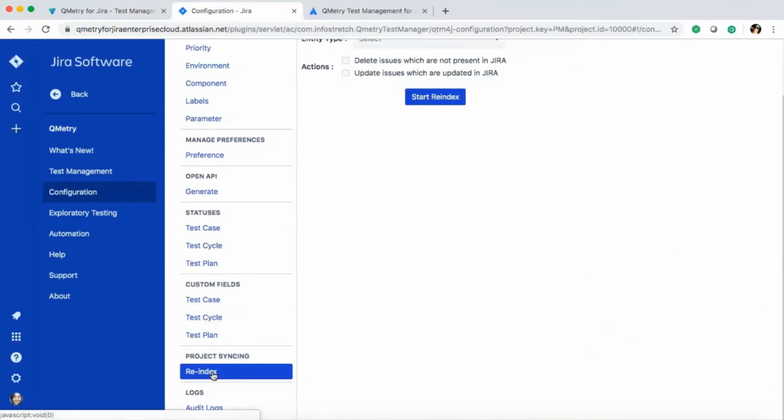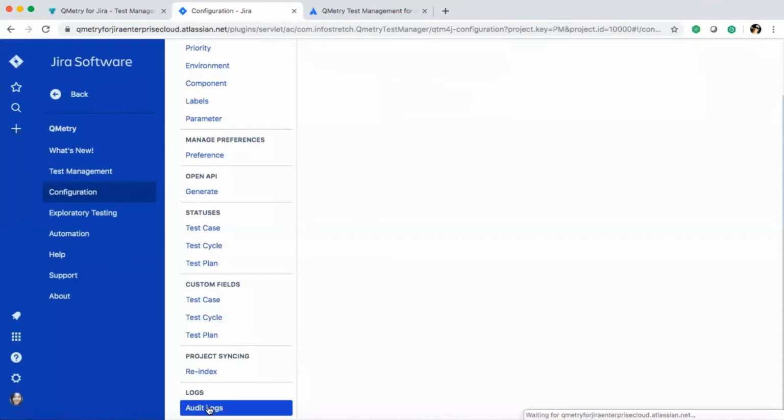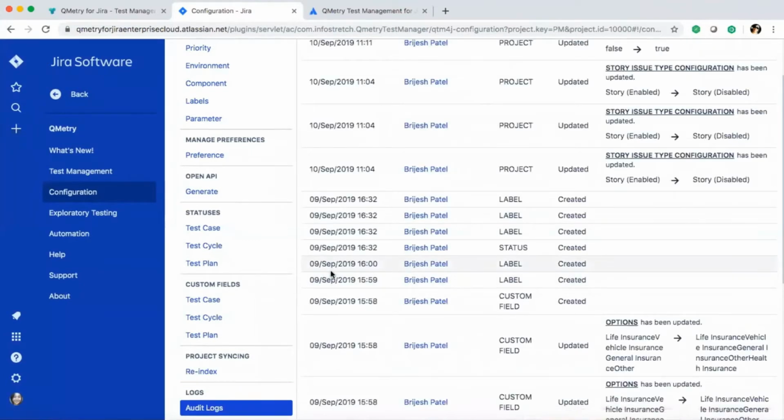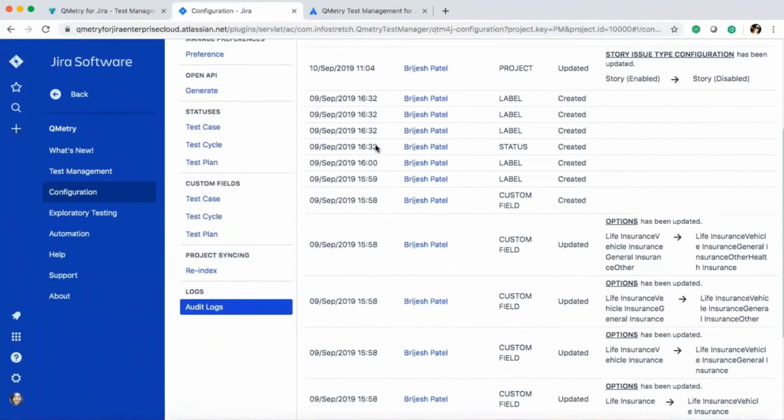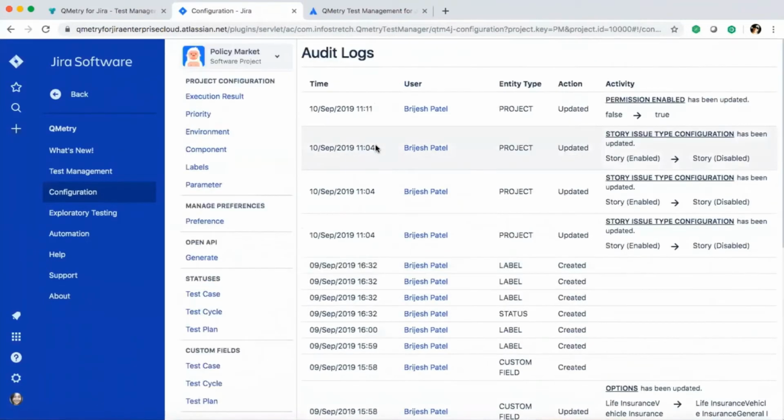In terms of project syncing, we offer this feature. If you want to keep a tab on what changes were made in all of these configuration panels, if there are multiple administrators at the project level, you have the entire log handy in here. Also, there are a lot of industries that require this for audit purposes, right? So this is all in terms of the configurations.